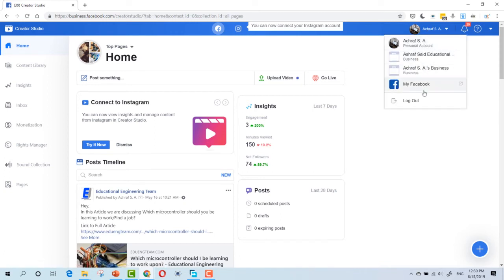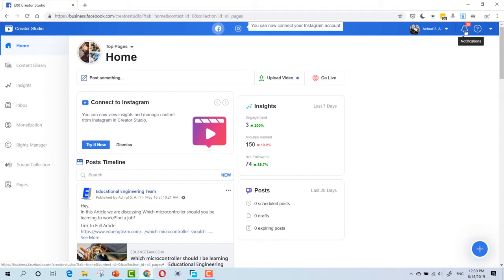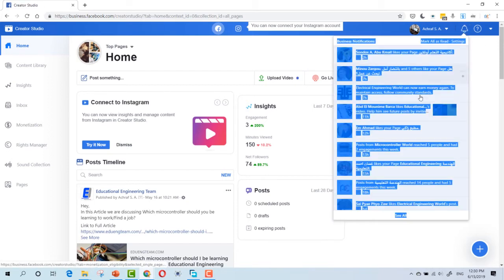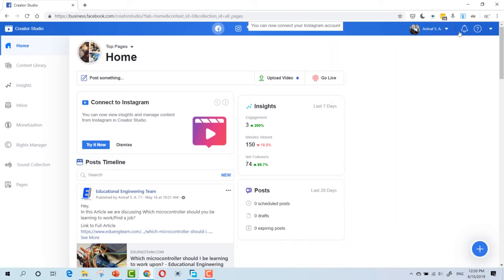Here you can change the account that you use to manage pages. So if you have more than one account, you can view them here. This is the notification area. You can get all of your notifications from all of your pages here.